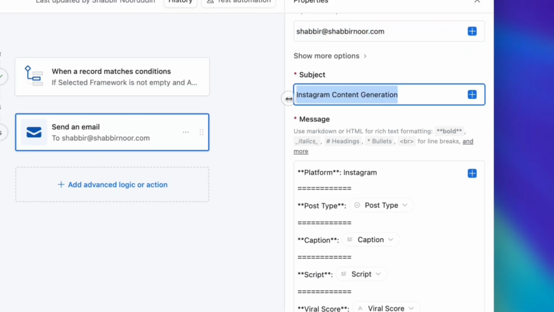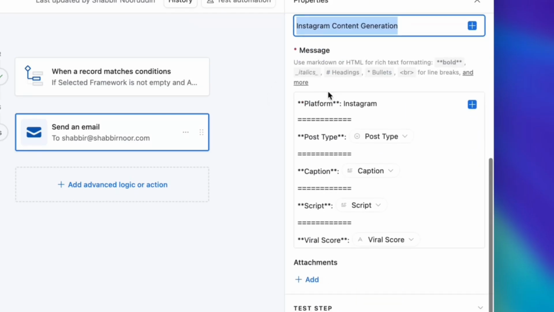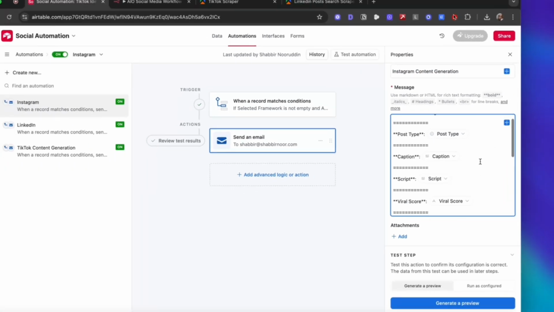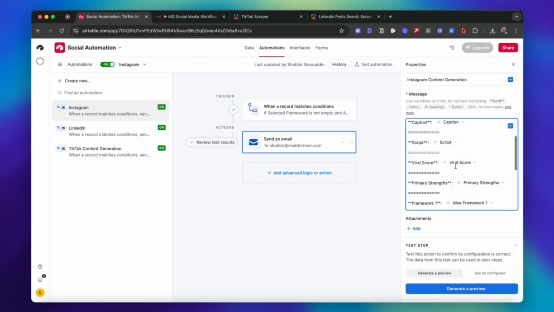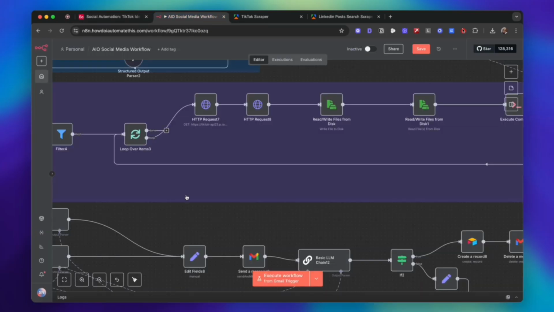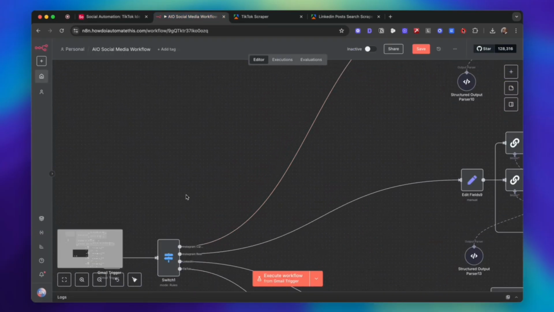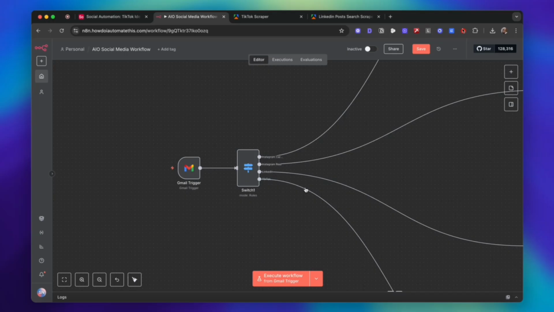Give it a subject, Instagram content generation. And we also have to pass in the content of that email as well, which is the post type, the caption, the script, and it's getting all of this from that matching record. And it's going to go ahead and shoot over an email to my inbox. Now, once I receive that email, that will then trigger the content generation pipeline.